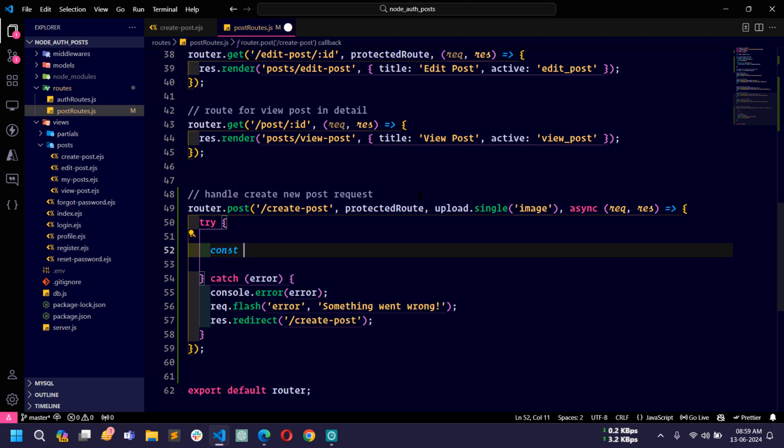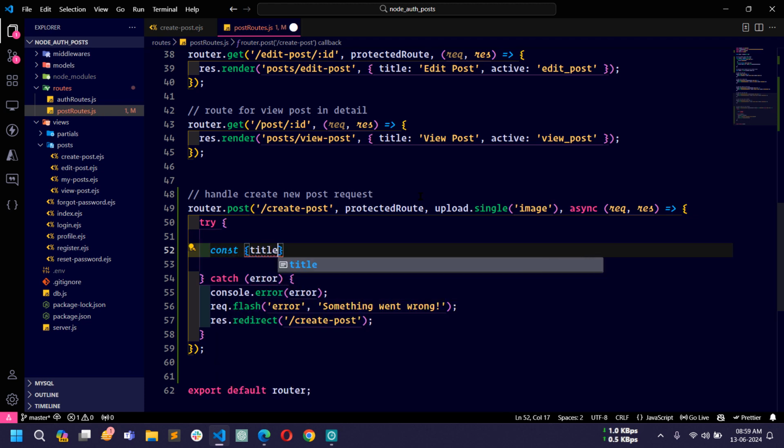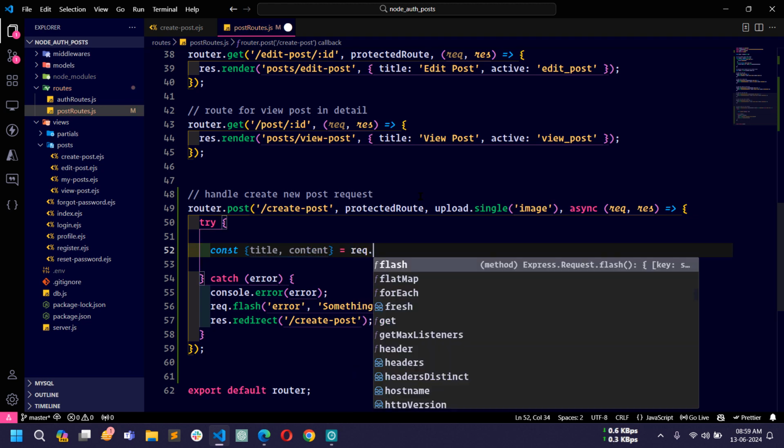Okay, now let's move on to the try block. So here I will create a const, and I will destructure the title and content from the request body. So just write request.body.